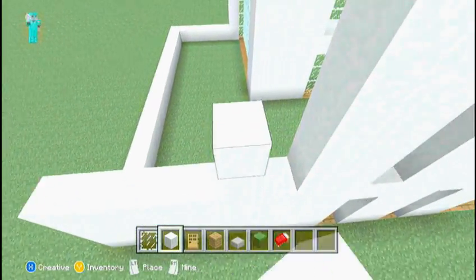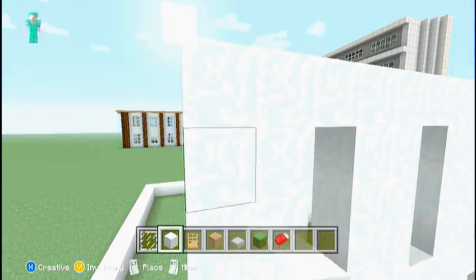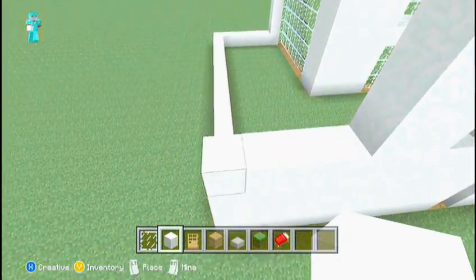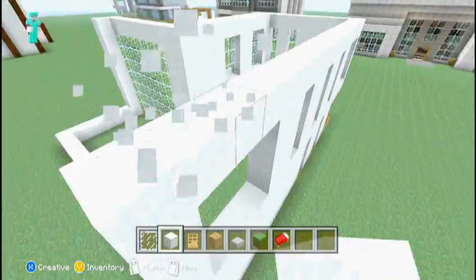So again you've got another 2 block space there, and then another 2 block space. So again the pattern alternates between a 2 block space and then a 1 block space, and then we're just going to fill this end space here with snow.